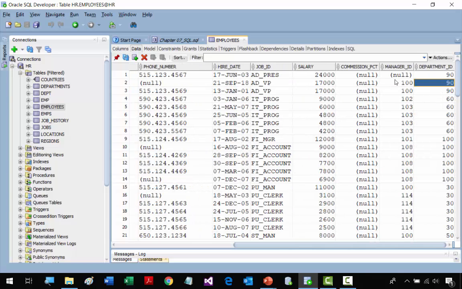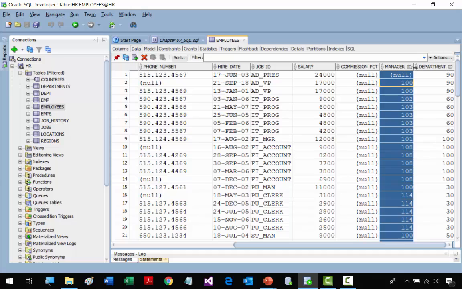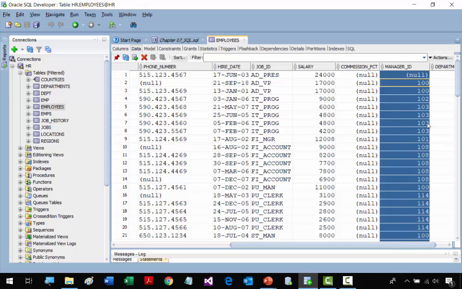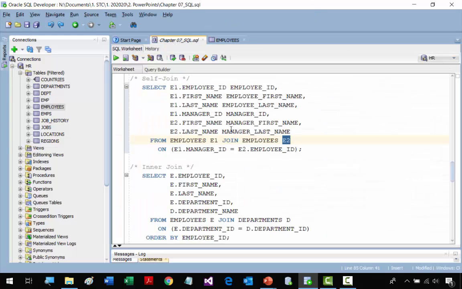So we have the manager information in the same table. Right? We just need to join it to itself to extract that information. Alright, so we're going to join employees to itself. So we're going to get employee ID from the first occurrence of employees. We're going to get first name from the first occurrence of employees, last name, and manager ID from the same occurrence of employees.